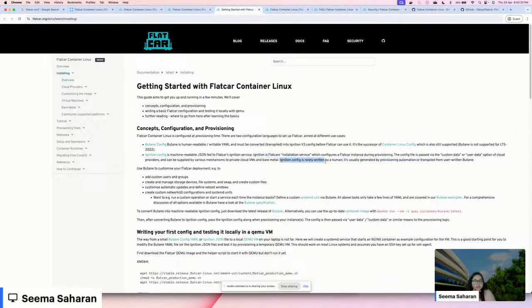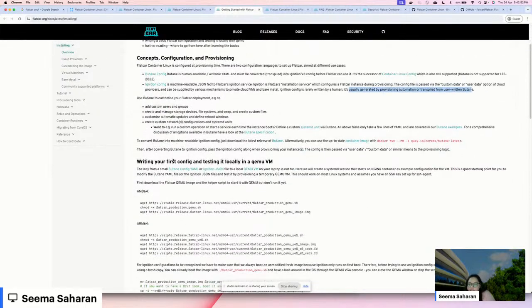Ignition config is rarely written by a human. It's usually generated by provisioning automation and transpiled from user input. All right, so we only focus on Butane config, and it's getting converted to Ignition config. Okay. All right.